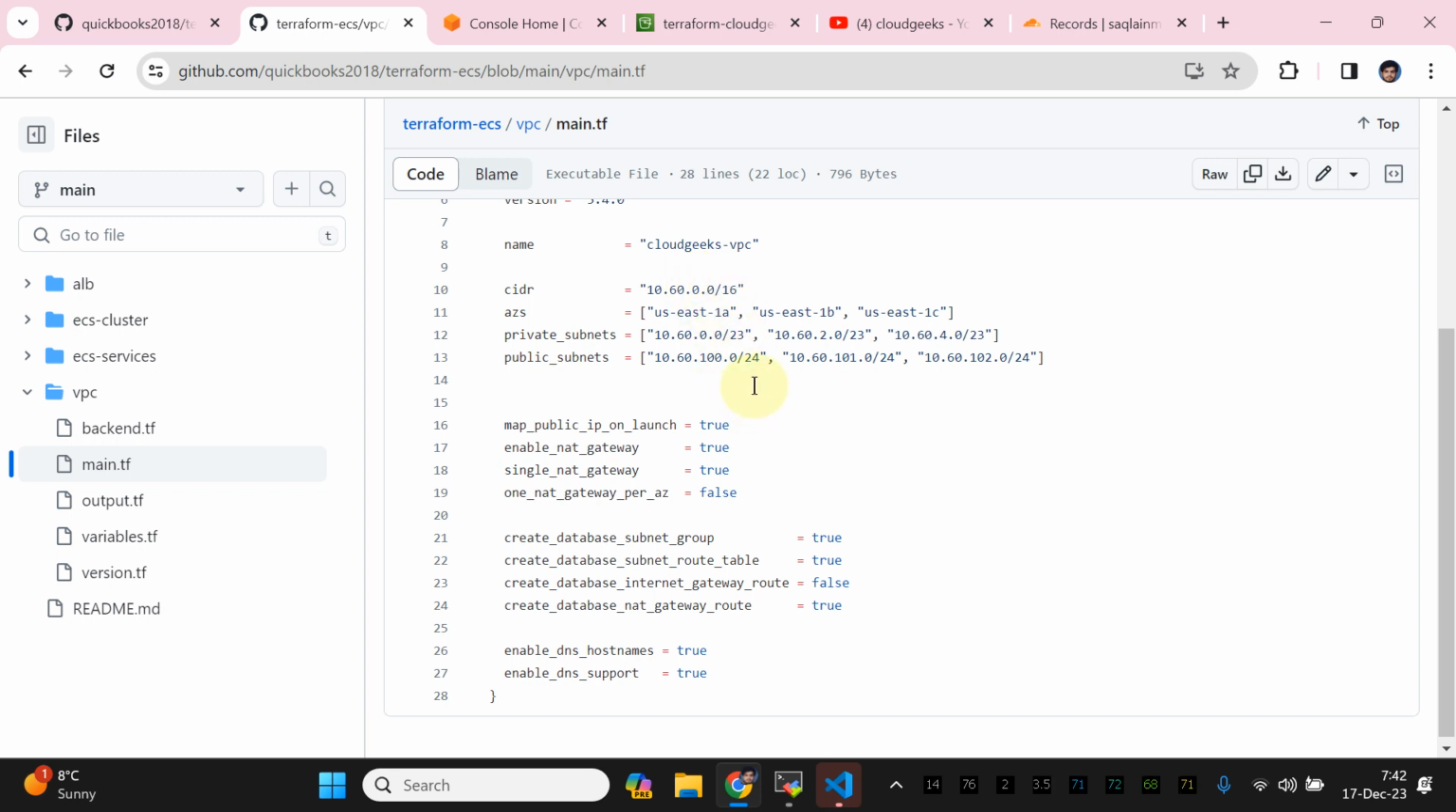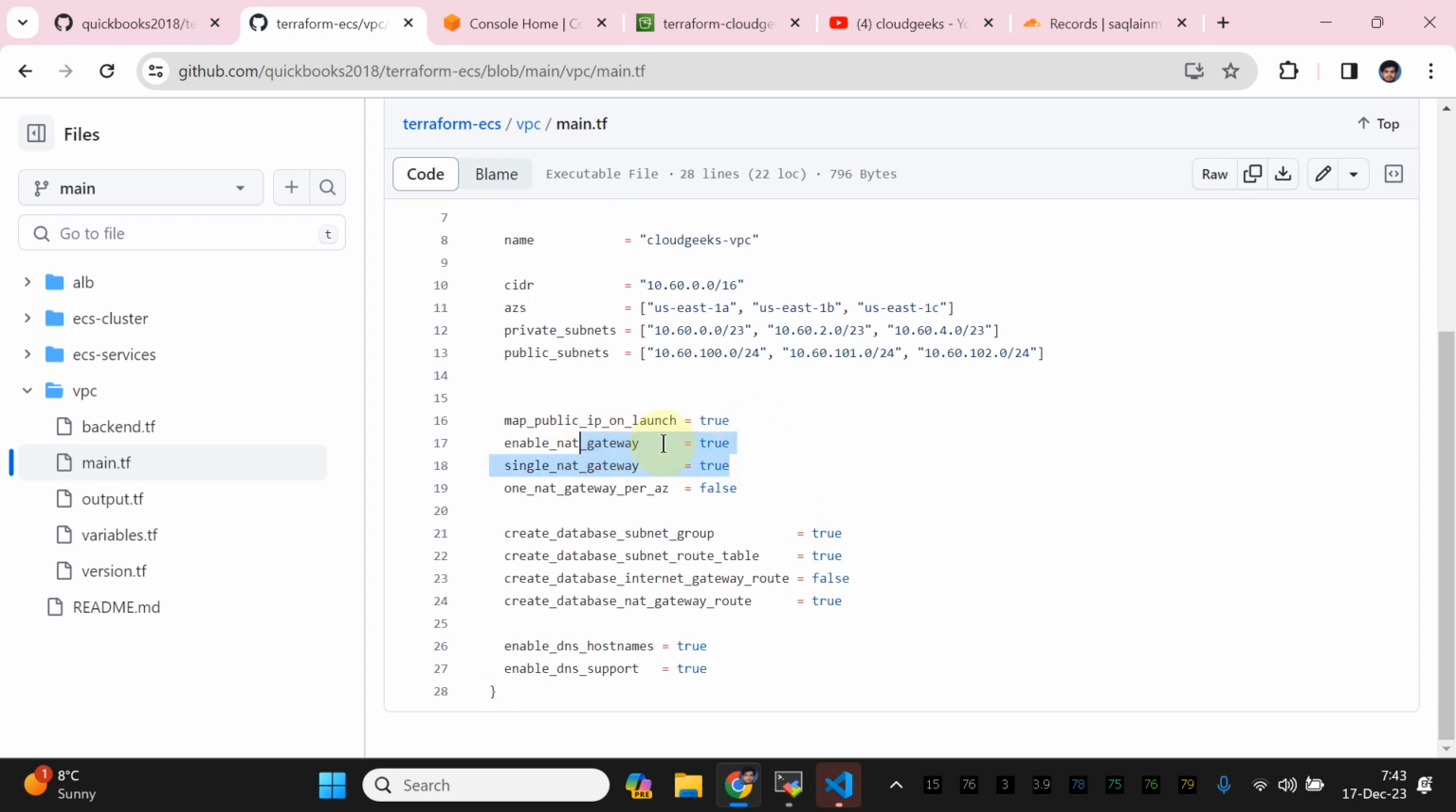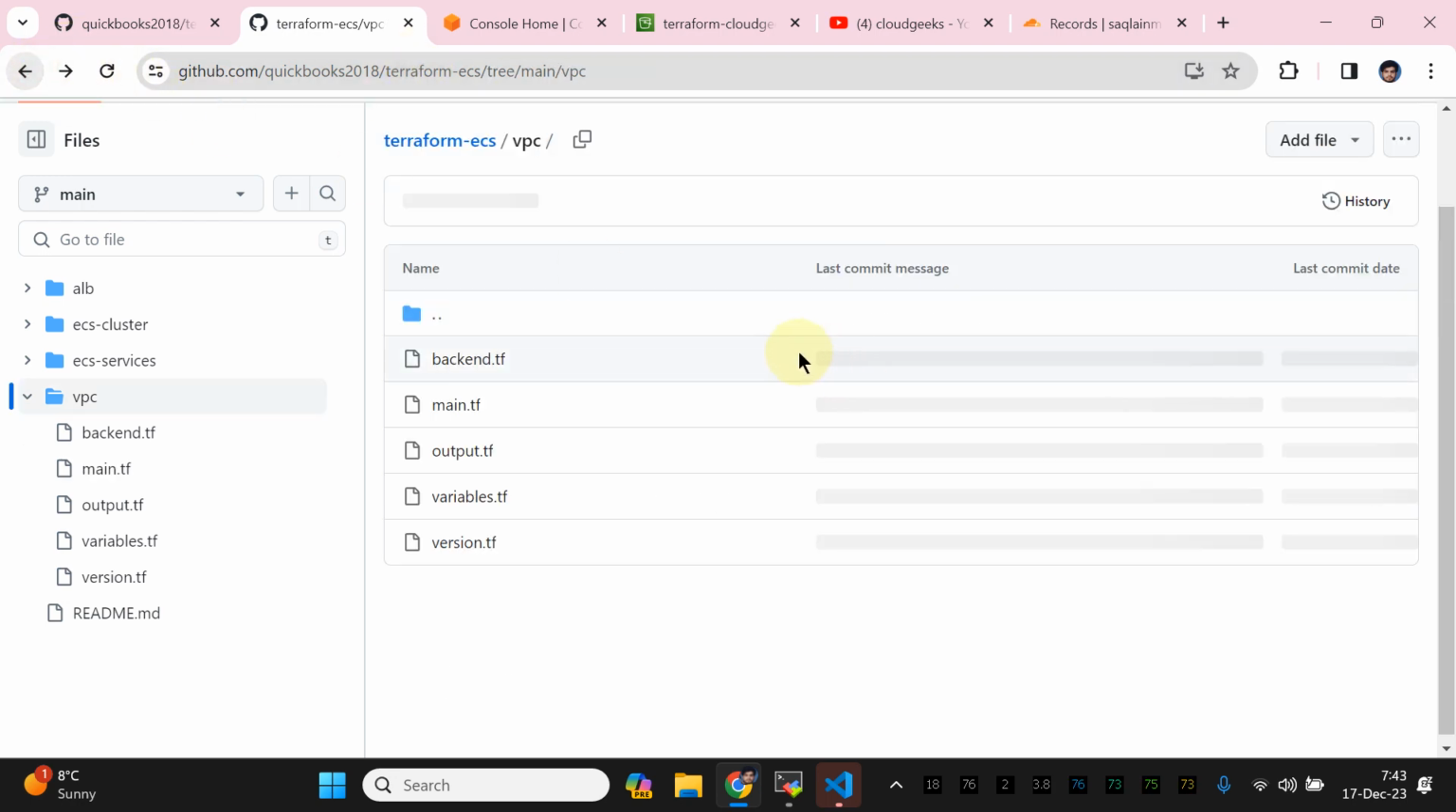You can use any module of your choice, but in this demo, I'm going to cover three AZs along with the private and public subnets. We are going to use one NAT gateway, right? So single NAT gateway true to save the cost. Anyway, create database subnets, enable DNS hostnames and DNS support. This is our network, guys. So pretty much basic stuff.